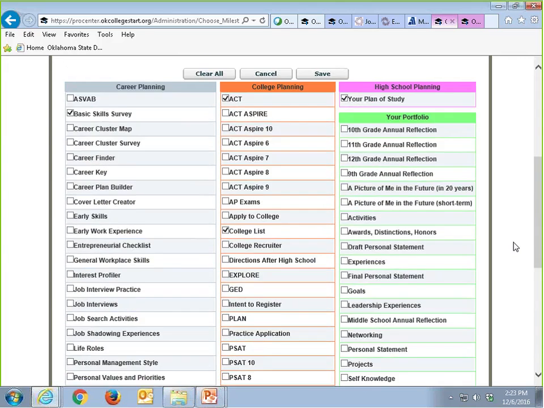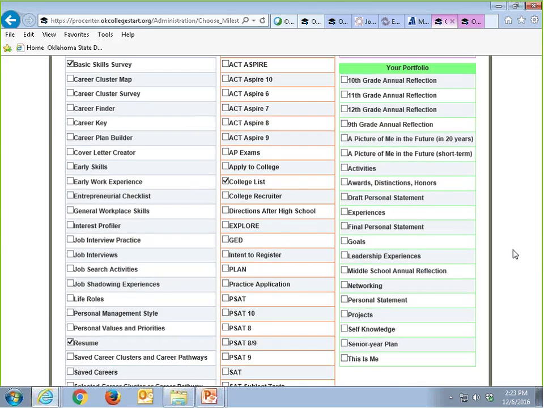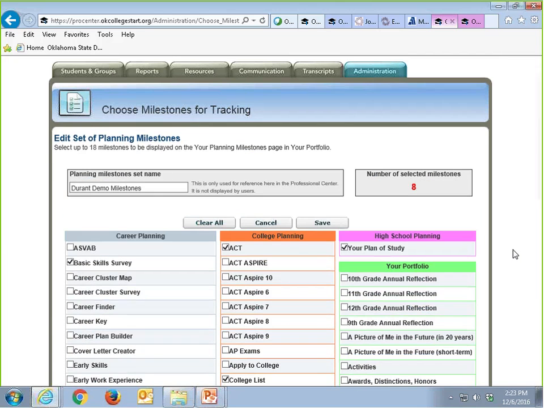You can select up to 18, and these are the ones that you can assign, and then once your students log on to OKcollegestart, they'll be prompted and informed that they have these milestones waiting for them to accomplish, and then again you can track their progress later on in their portfolio.